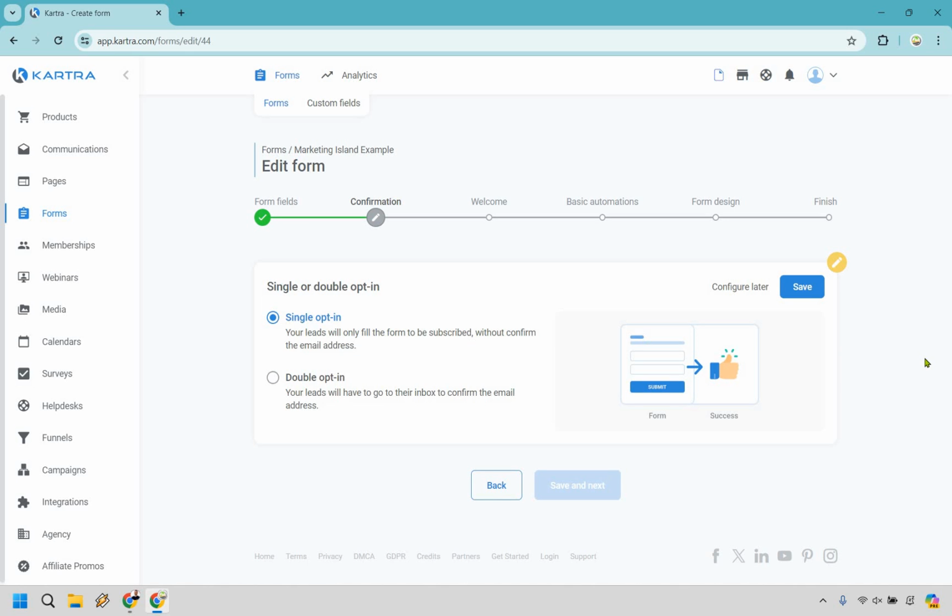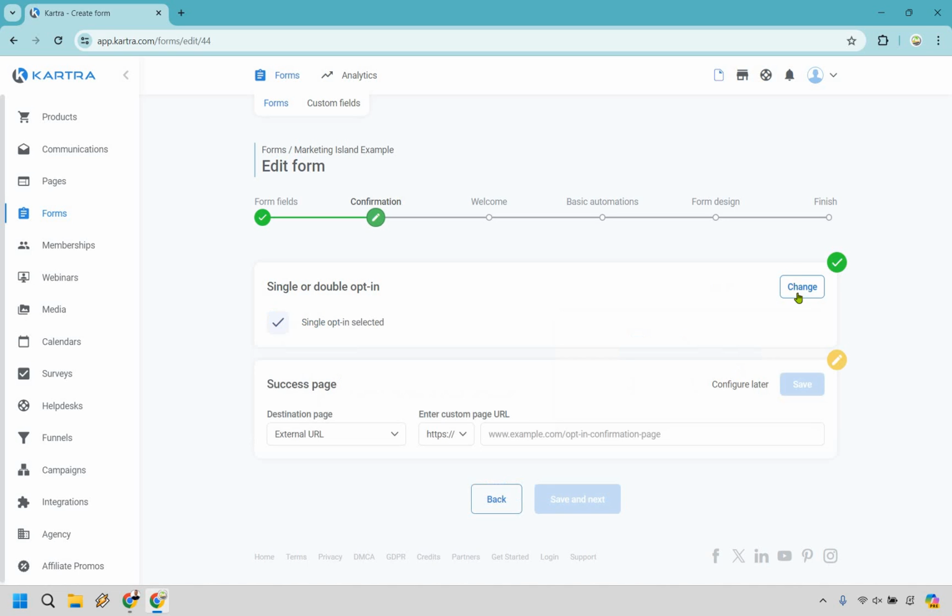Alright, so we have confirmation, we have single opt-in or double opt-in, really going to be up to you. I like single, I know you're going to get more leads, but if you go double, you're going to get fewer leads, but they're going to be higher quality because they've gone in and actually clicked confirm to confirm that they are a real email. So I like single opt-in, I'm going to go with that and click save.